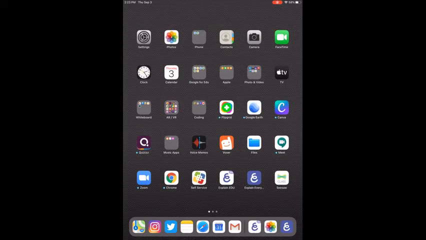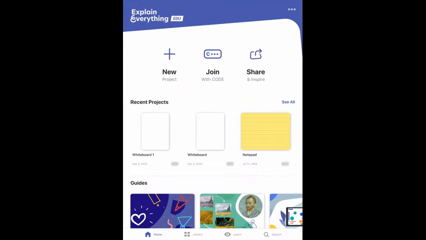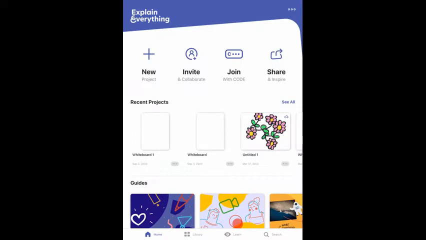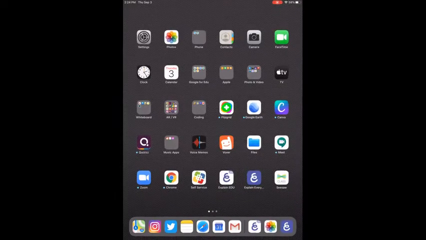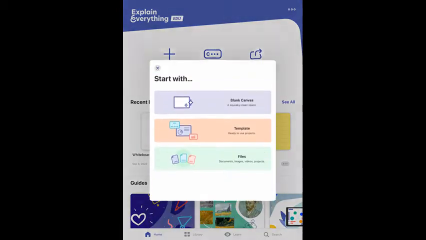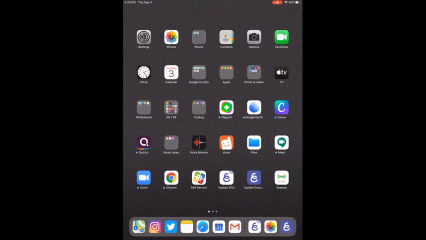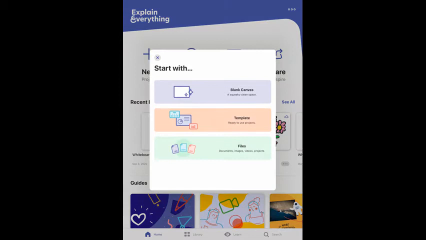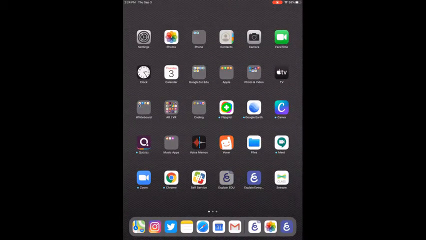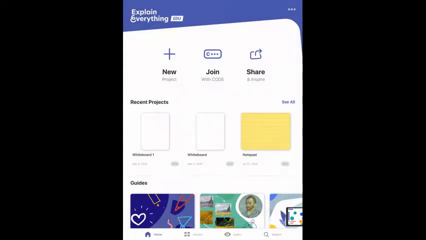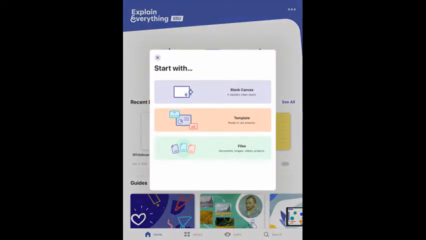I'm going to show you that when you open the Explain EDU, it looks like this, and Explain Everything also looks like this. When you select a new project in Explain Everything EDU, it will say start with and then these options. I'm going to jump back to the other one and show you that it does the same thing. Before, there was an option when you clicked new that you can select your background from this screen. That's no longer here, but I'll show you how to get your background.